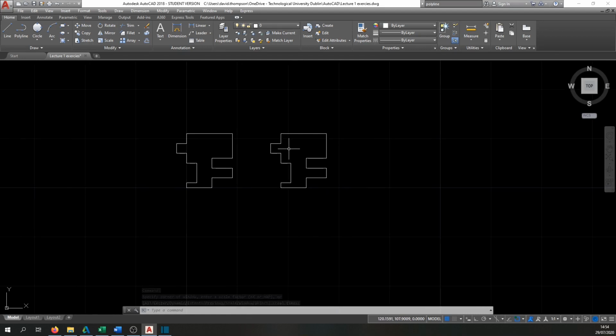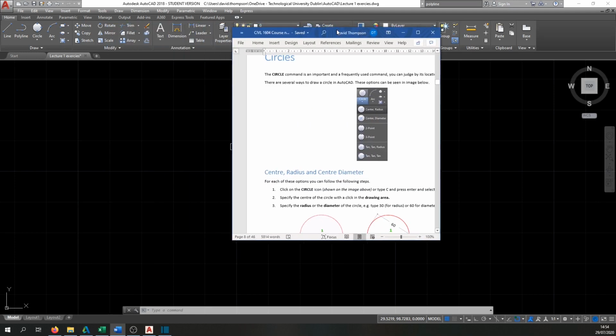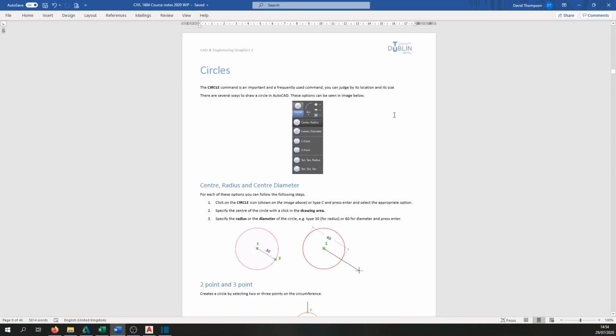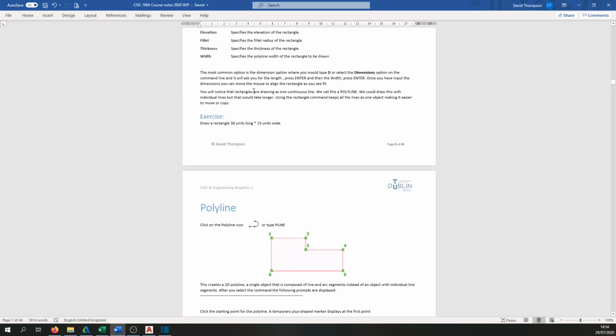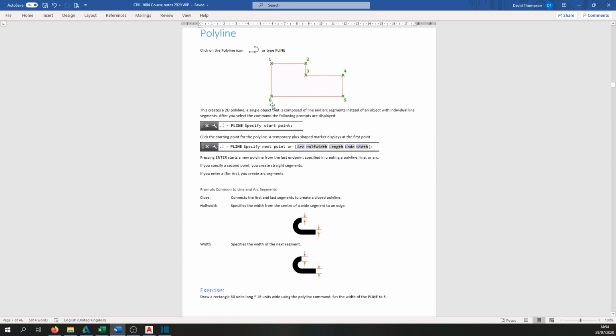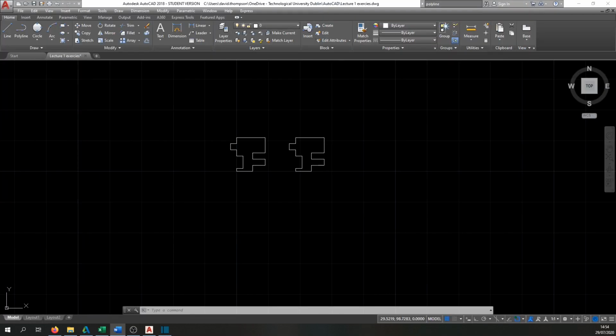For the next exercise, we're going to look at the circle command and the rectangle command, and we can do them all in the same drawing file. I'll just show you what the notes are. We have these notes again, and you should have access to them as well. We're going to go through the circle command, the rectangle command and then the polyline command, and that'll be us all done for lecture 1. If you have your notes, you can open them on screen or print them out, whichever way you have them, and we'll work through them now.